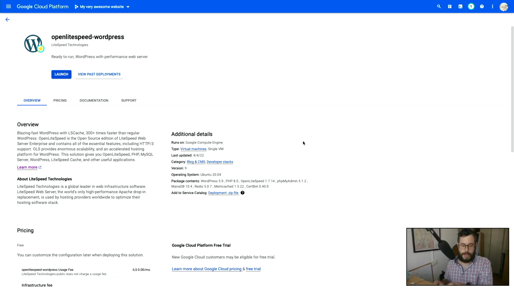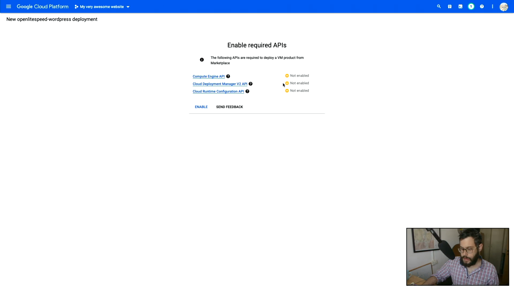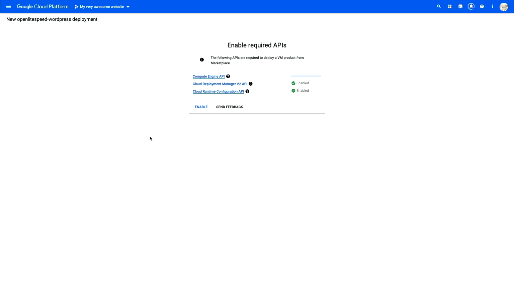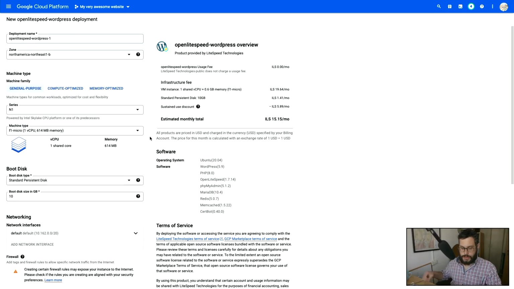So here in this page, we're just going to go ahead and click launch. It's going to ask me to enable these APIs. I'm just going to click enable. That's going to take a minute or two. Okay, so here it's already loaded.